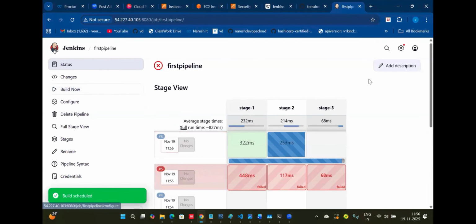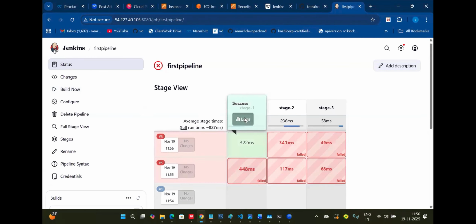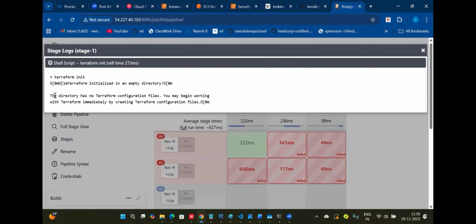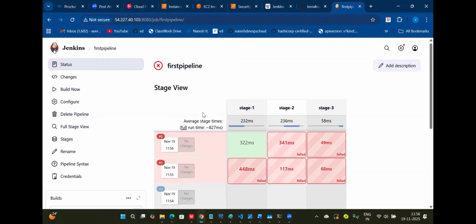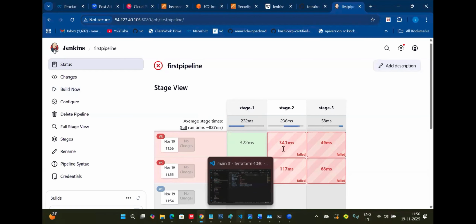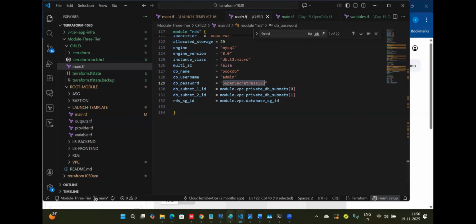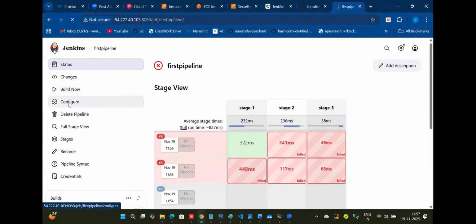Just have a look here. The directory has no Terraform configuration file. So if you want to run terraform init, the configuration file has to be there, and plugins will be downloaded, right? So that is missing. So what can we do now again inside this stage?